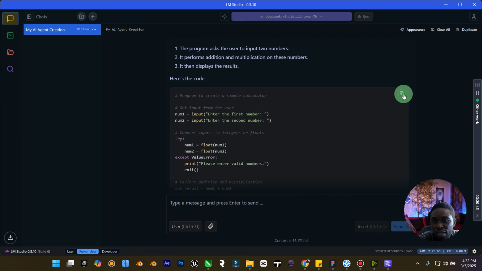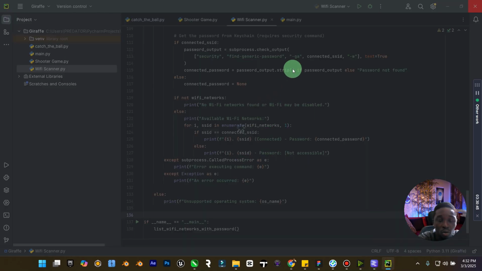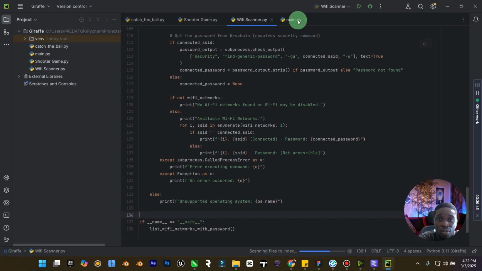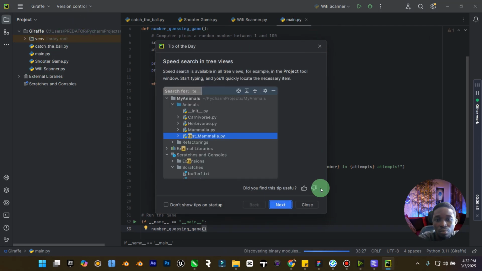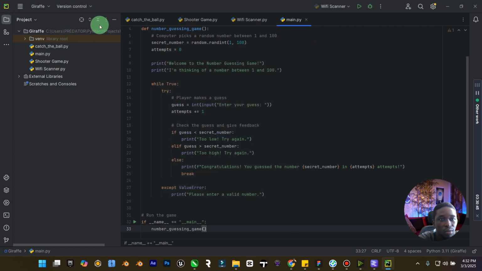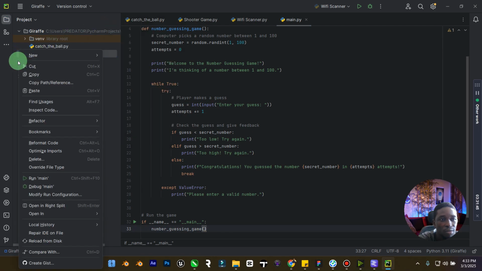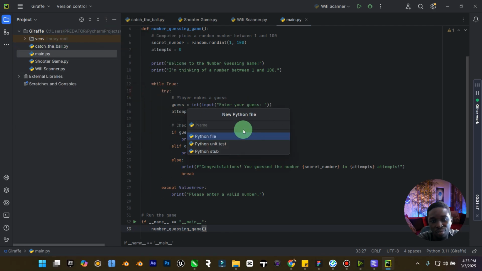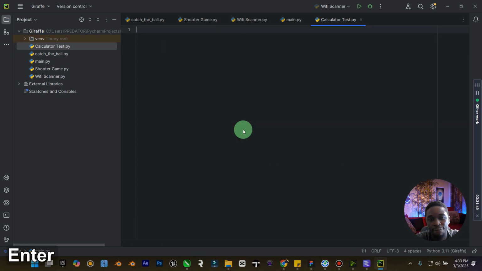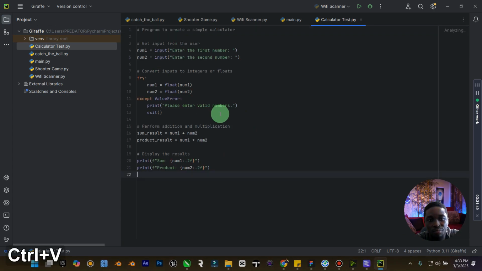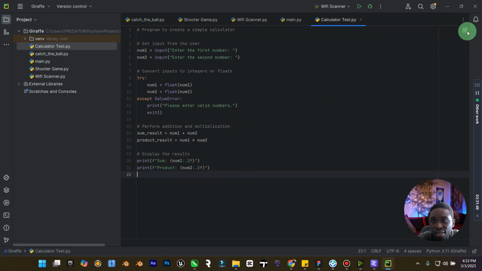Let's copy the code. You can just click here to copy the code, and let's allow Python to load. Python is currently loading. I'm going to run it somewhere here. Right click from here and new Python file. I'll just say calculator test. I'll paste this here, and after pasting it, you can see it has given me this mark that no problem was found.